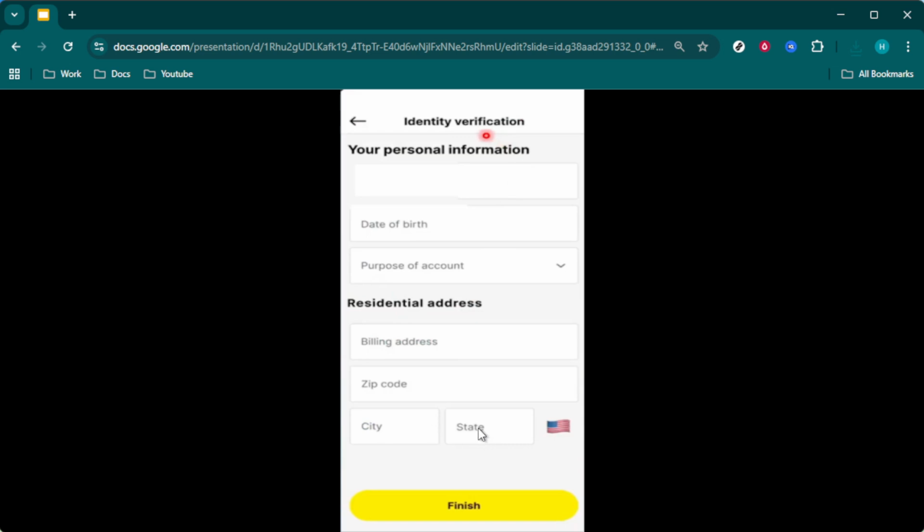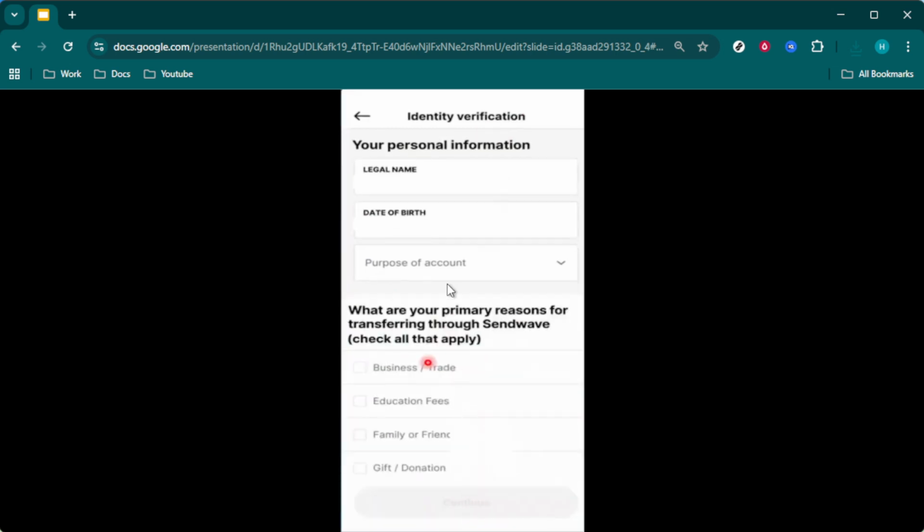Once you've carefully filled out your information, click on Finish. This step confirms that your data is correct and finalizes your initial setup. Now you'll be prompted to choose the primary reason for transferring money. This could range from personal reasons to maybe business-related purposes. Selecting the appropriate category gives Sendwave the context it needs to proceed with your transaction.